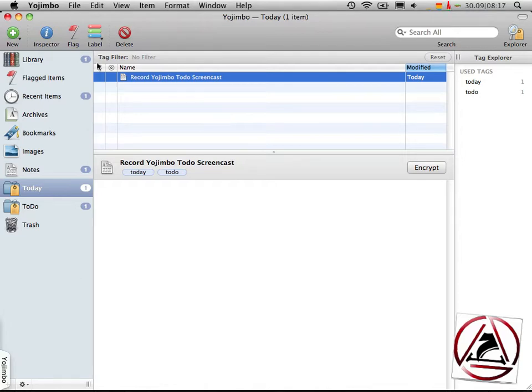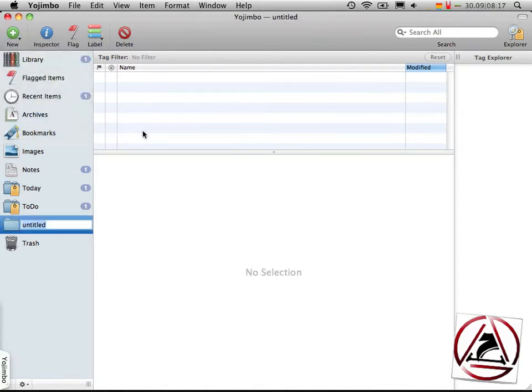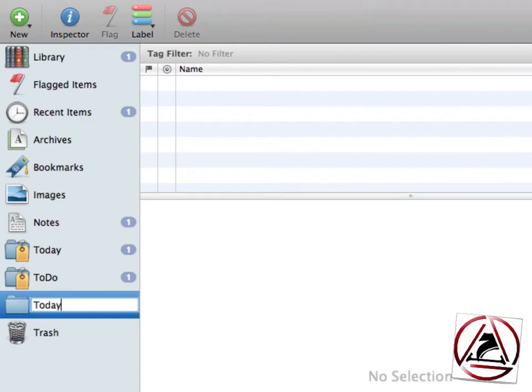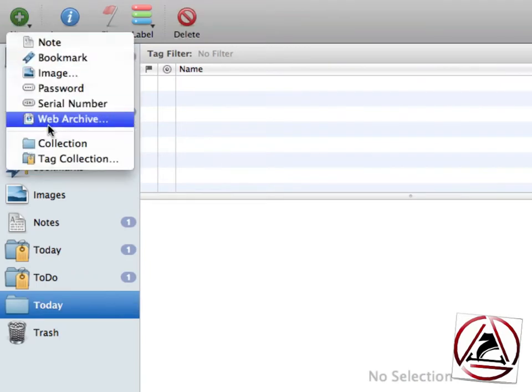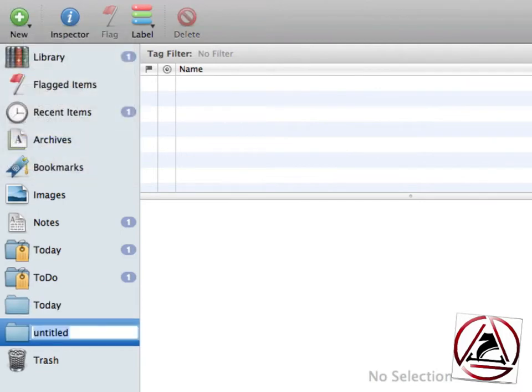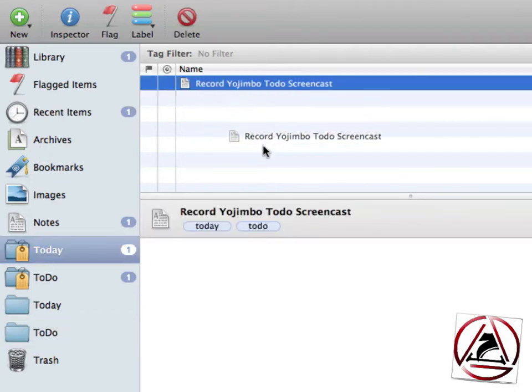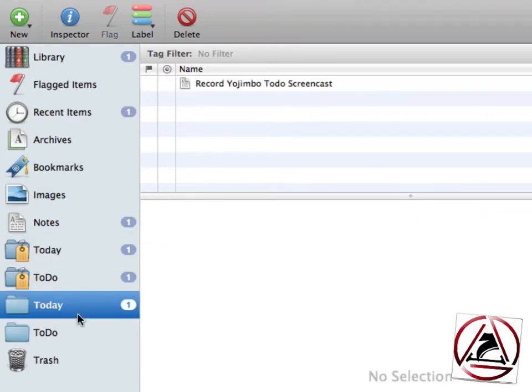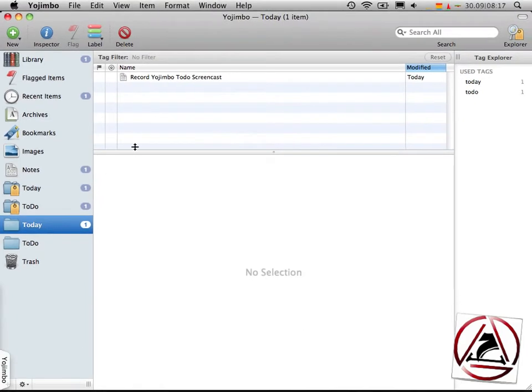If you want to make it non-automatic, you may just create two normal collections here. Sorry, the second one should be named to-do. And now we can assign this one to appear in the today collection just by dragging it over across the today collection. And in there we display all the items we like to do today.